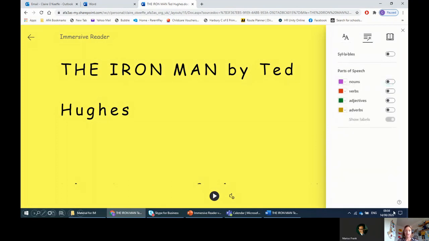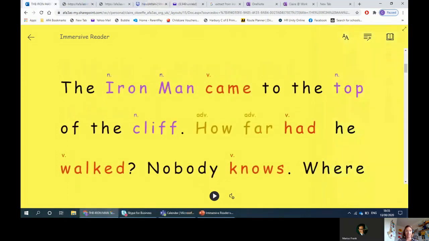Now, if you go to the middle icon, there are some new things here. There's still the syllables that you can add in, but there's also the tool of adding in parts of speech. So you can label and colour code these if you wish to, and you can do all of those, or you could just select the ones specifically that you want to do. So you can have text that would look like this. So you can see where the nouns and the verbs and the adjectives are identified.